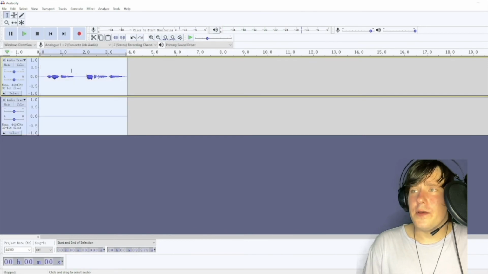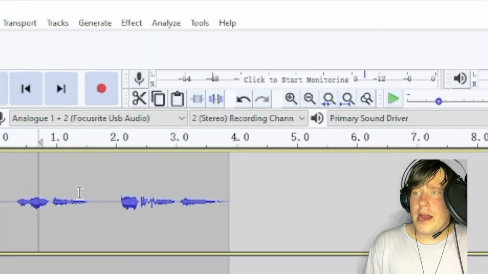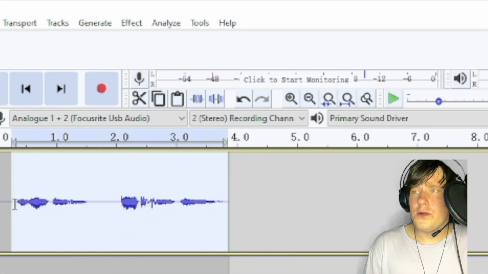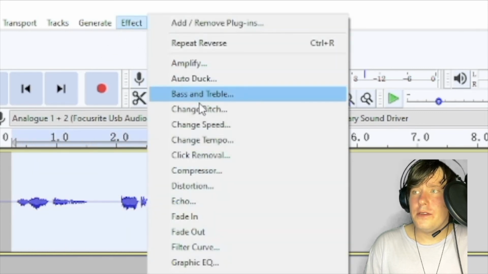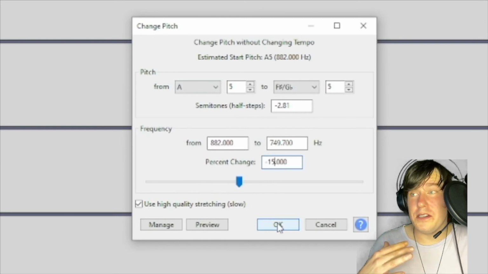Perfect. I love that. So let's highlight that and let's duplicate. Let's go to edit and duplicate. Now for our track A, let's highlight our track A selection again. Now let's go to effect, only track A, not track B. Let's go to change pitch. For this one, I'm going to go to minus 15, which is very deep.